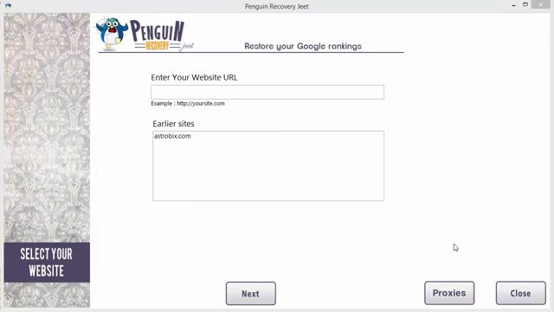This software, called Penguin Recovery Jeet, is the only software of its type: a 100% automated solution for the Penguin penalty from Google. It's very easy to use, everything is simple, and even a newbie can use it and benefit from it. Let's get started and I will show you exactly how it works.